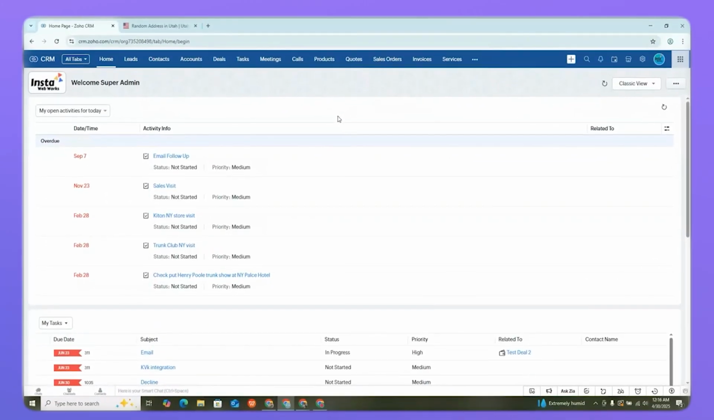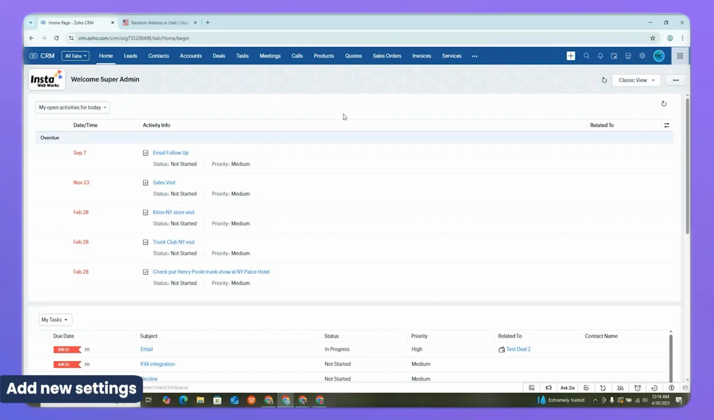Hi, in this video, I am going to show you how you can add new settings to our extension, Google Address Toolkit for Zoho CRM. After installing the extension, it is already set up for leads, contacts, and accounts. But for other modules and custom modules, you need to set it up manually.